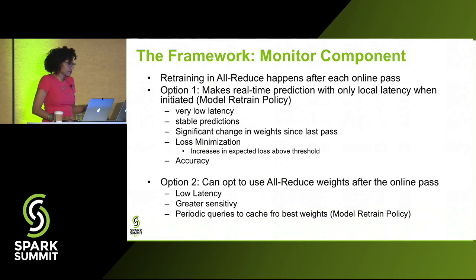So those are the two options of implementing this in the monitor. We have the real-time prediction policy with only local latency when initiated, so it's very low latency, stable predictions. Significant changes in weight since the last pass can happen if your retrain policy isn't aggressive enough. And you have loss minimization and accuracy thresholds that you can set.